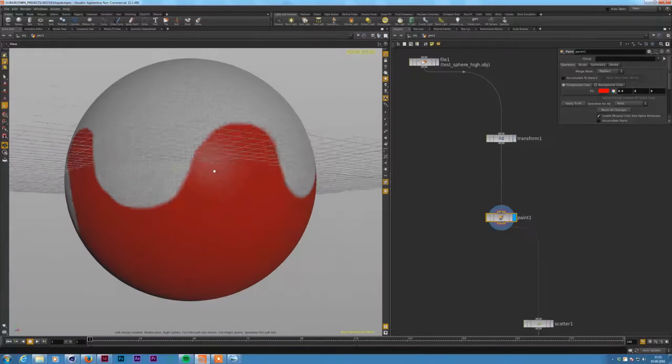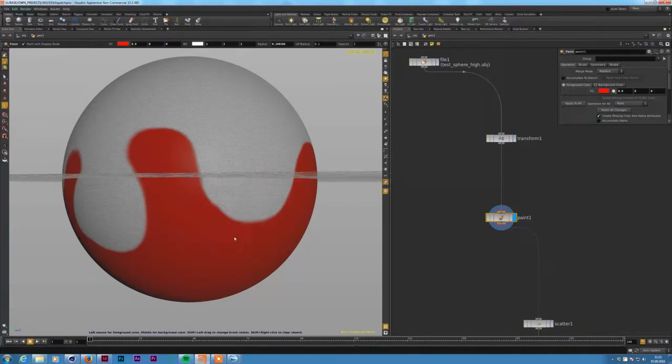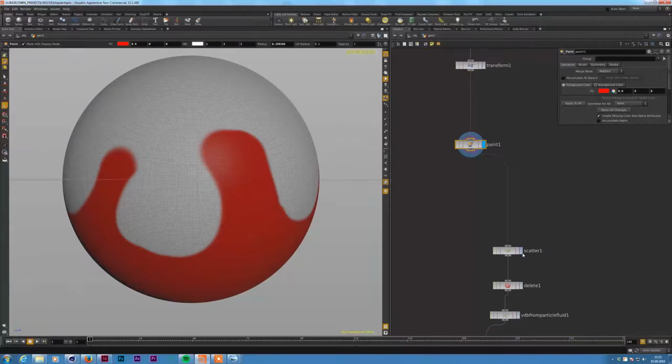After you have done the painting job and you are satisfied with the general look and your drips, you will scatter some points on it.